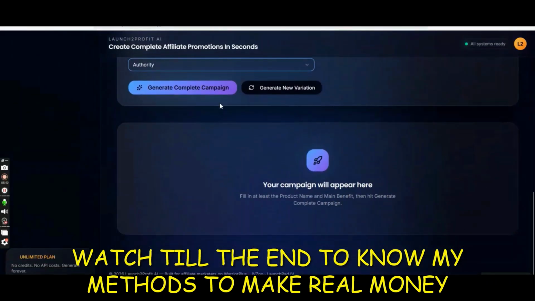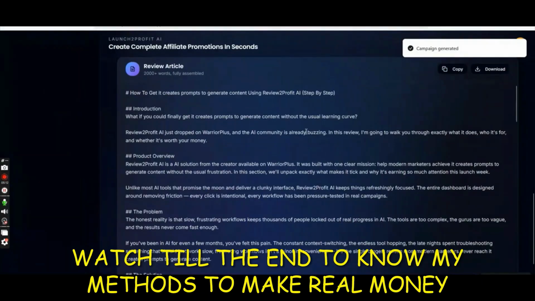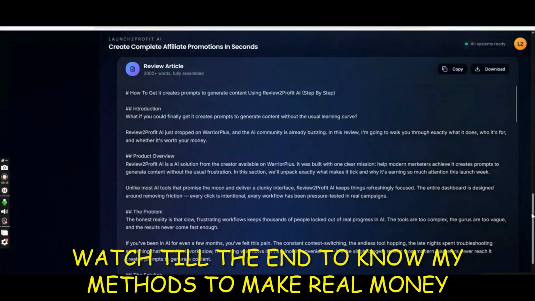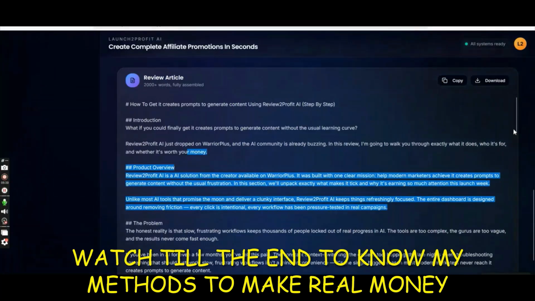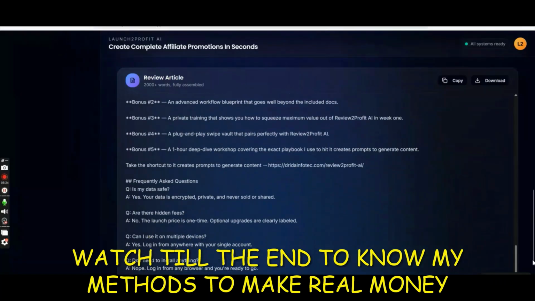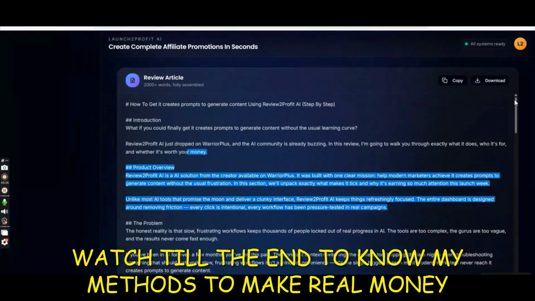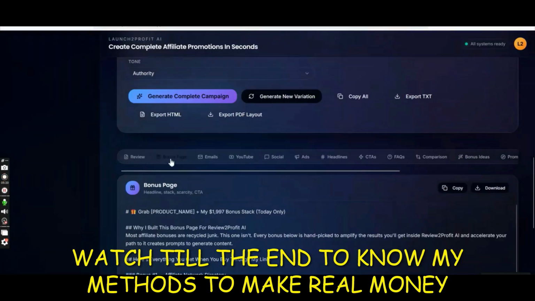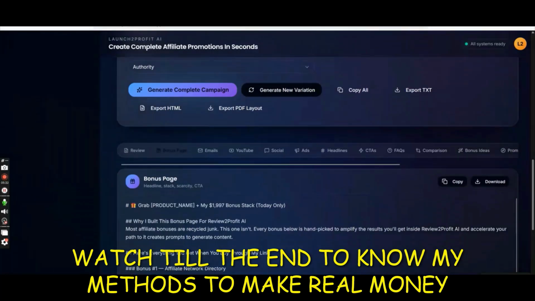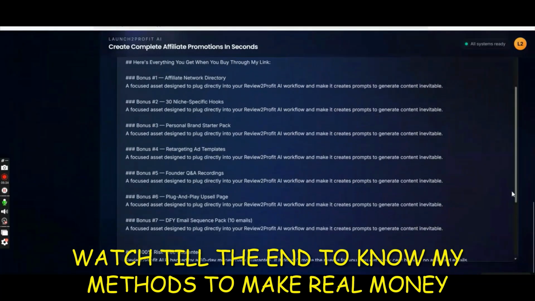Okay. And then I will click on generate campaign right here, and you can see my entire article for this Review to Profit is generated. As you see it's all generated here, and you can copy this, download this, and paste on your website, and it's all ready to go. 2000 words, as you can see. Not only that, it's only the tip of the iceberg. You have bonus page. Okay, so you have the content for the bonus page here as well, you can see.